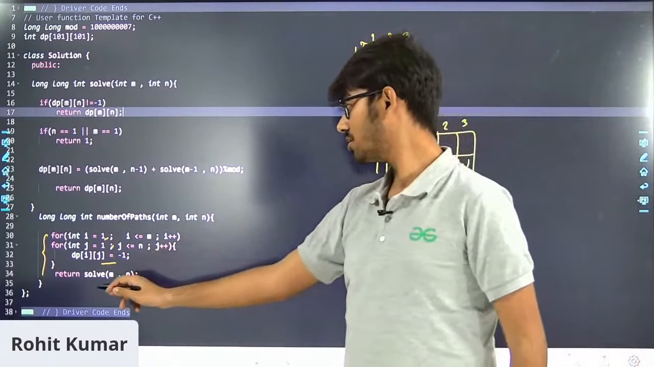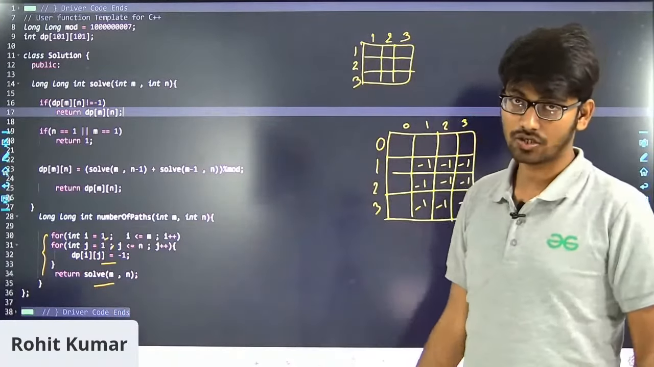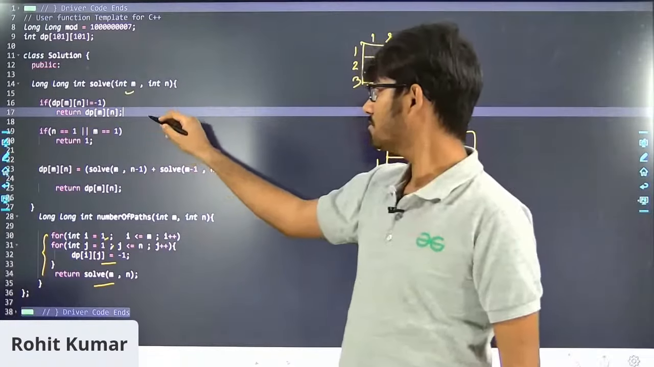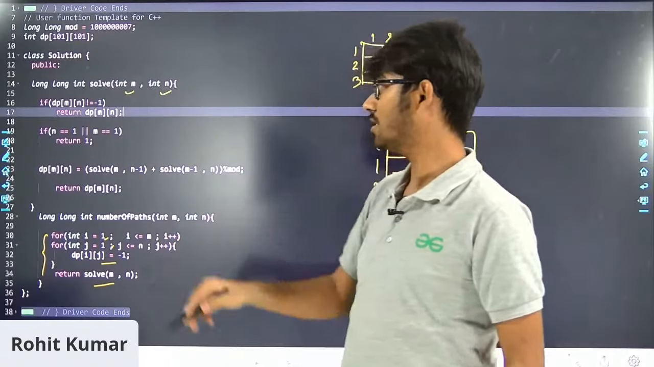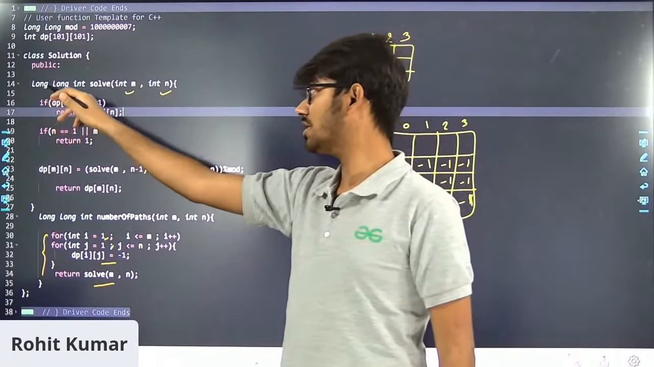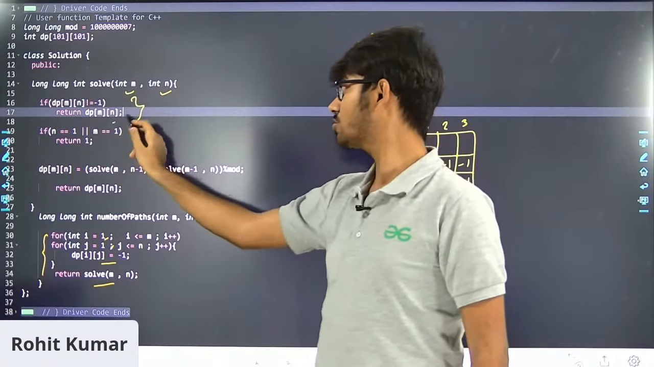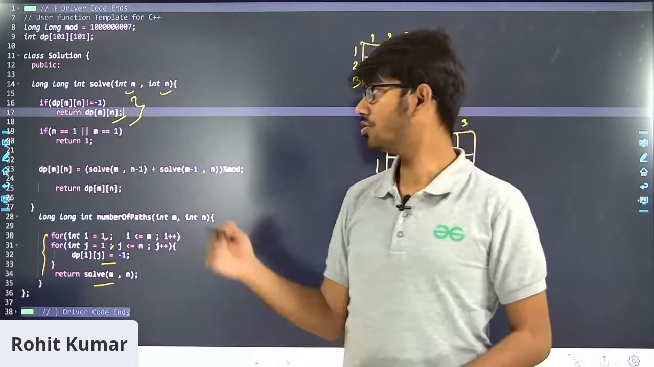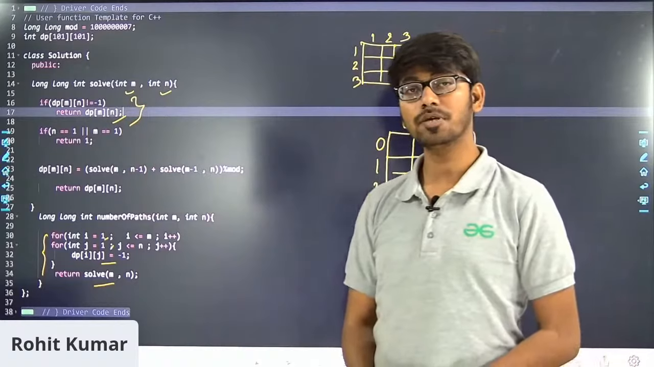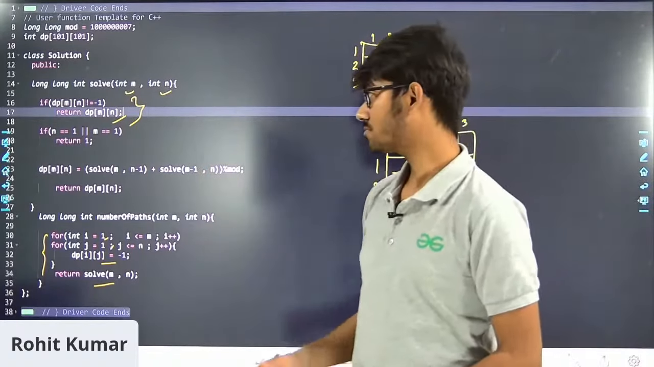So after initialization, I'm calling solve m n and finally returning it. Now let's try to understand solve m n. It takes integer m, that is our rows, and integer n, that is our columns. As soon as I enter my function, I'm checking if dp is not equal to -1, then I straight away return. I don't want to do extra work. If it is not equal to -1, that means I already have the answer for that part, so I'll straight away return.